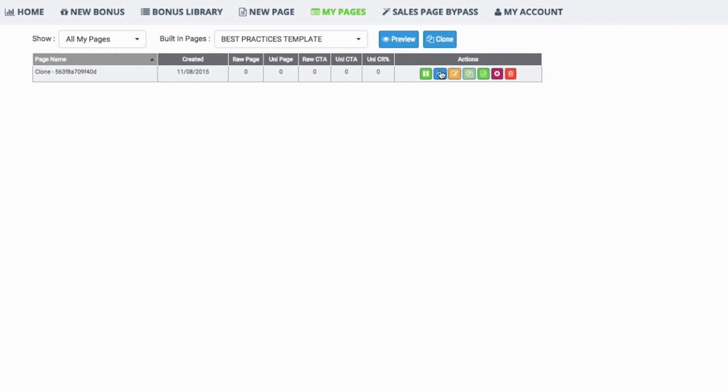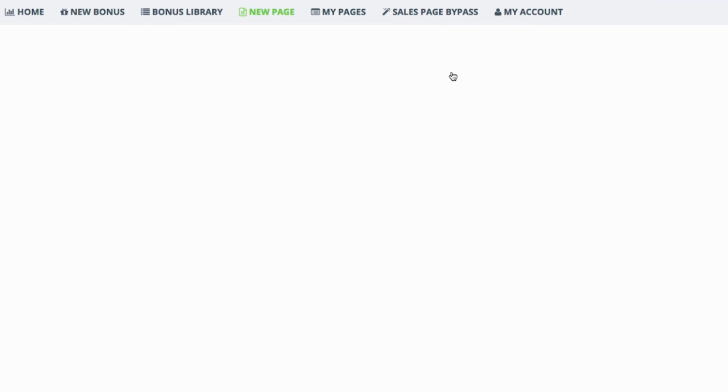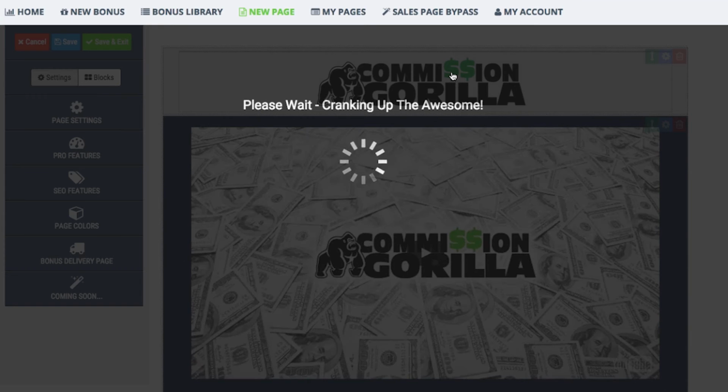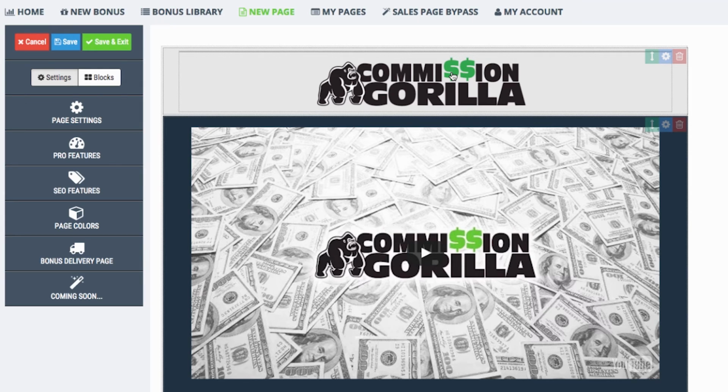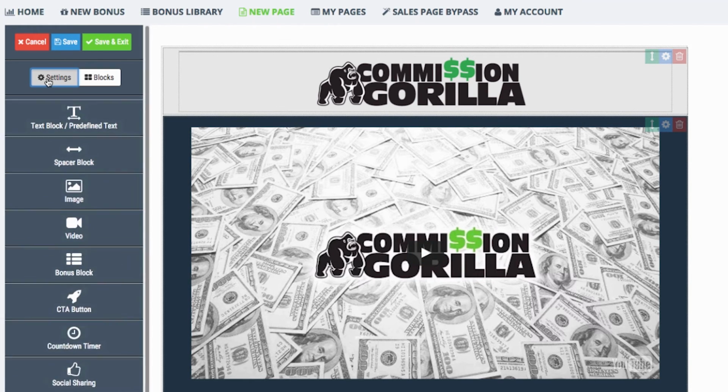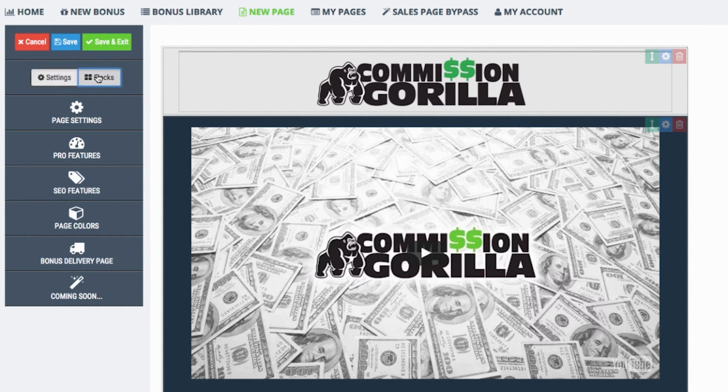So what I'm going to do is go and edit one of these pages and show you the different functionality that it has. So this is one that I've custom built. I started off with a template and I've custom built it. It's split up into two editing interfaces, all right? So we've got settings and we've got blocks.